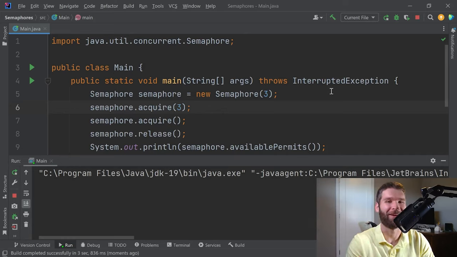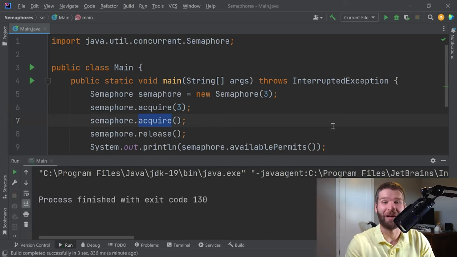Okay, our program's hung. And this is why we can have this InterruptedException happen. Because if another thread were to interrupt the current thread that is trying to acquire the semaphore, it would throw an InterruptedException. And that's why we have to declare this here. So basically, we are waiting for an acquire, and now we're not doing anything. We actually have to kill the program because it's never going to acquire that permit.